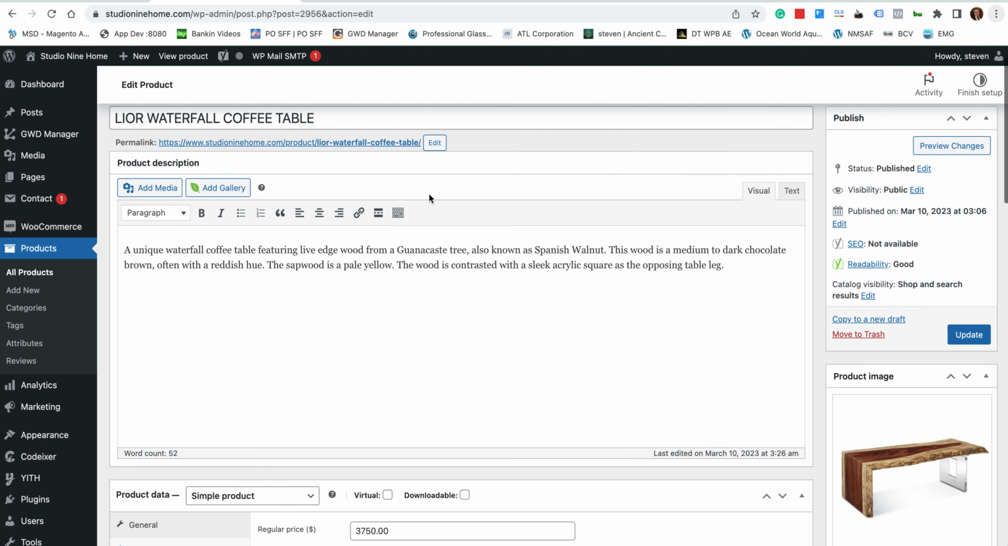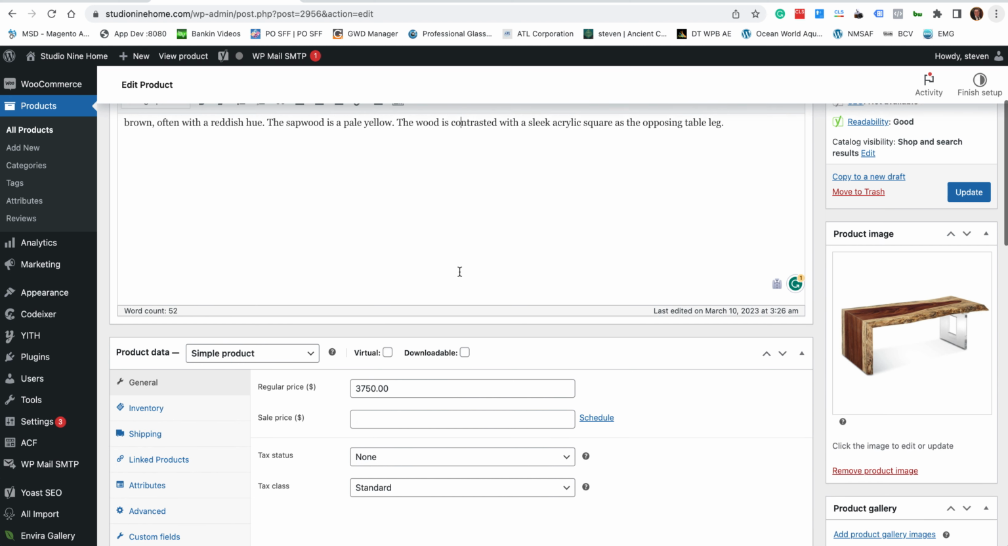So going into the description area, that's just a simple text editor. You do have some options to make bulleted lists, numbered lists, different alignment. You can embed media if you'd like, and you can even create links to other areas on the website.